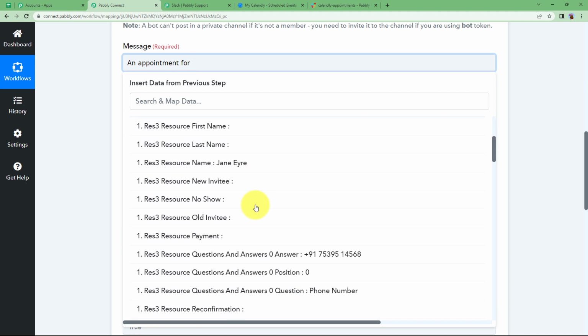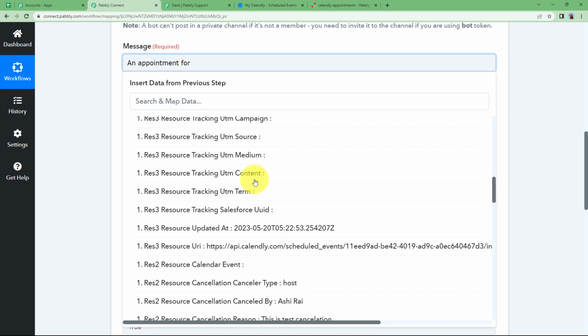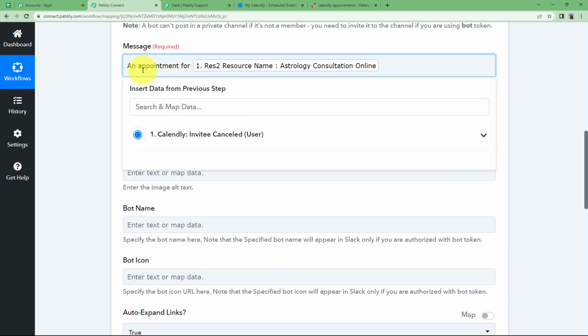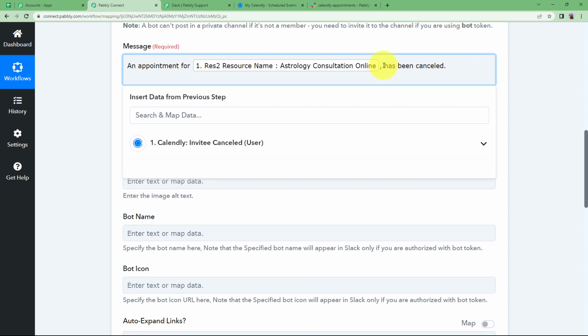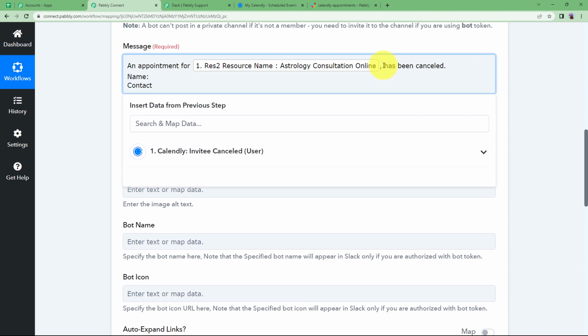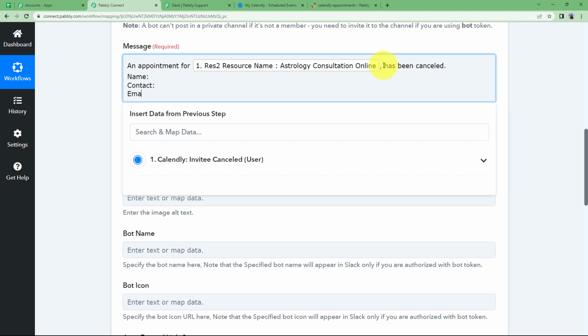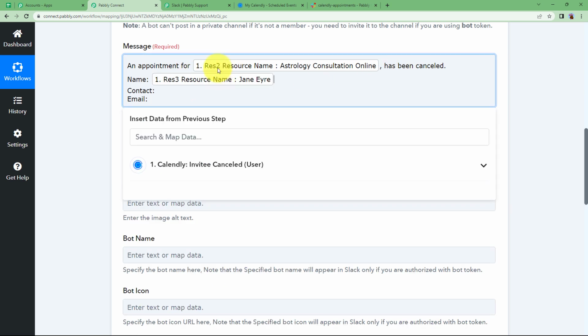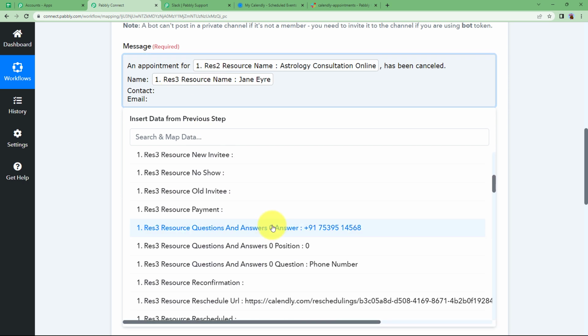So what was the name of the event first of all? Then we will mention that. It was astrology consultation online. So an appointment for this event has been cancelled. Now name of the person, contact of the person, email of the person. So these details are optional. It just depends on you what message you want to frame over here. So in case of name, we will enter the name. So what was the name of the person? This was the name. Contact number, we had the mobile number, so we can enter the mobile number over here.